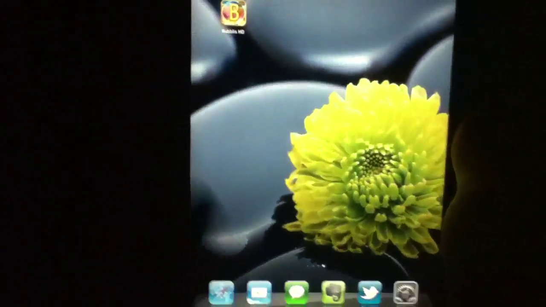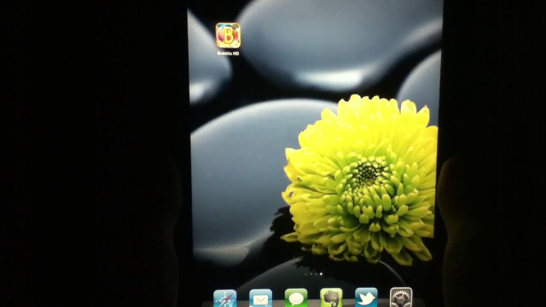Today we're slinging out yet another video review, this time taking a look at an application called Bubblis HD that's on my springboard right there ready to go.